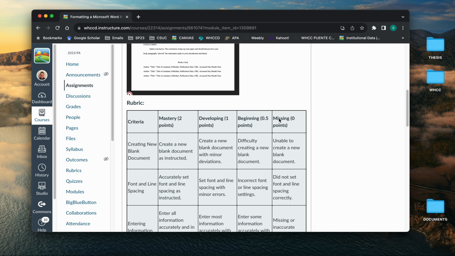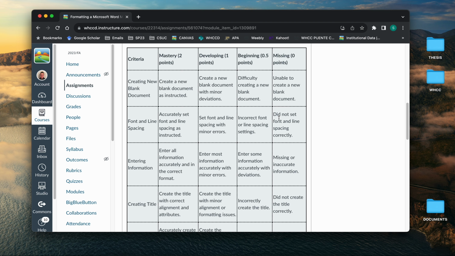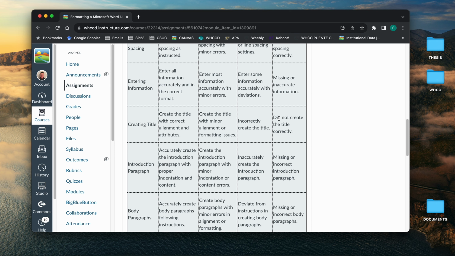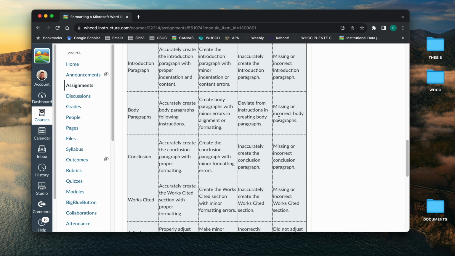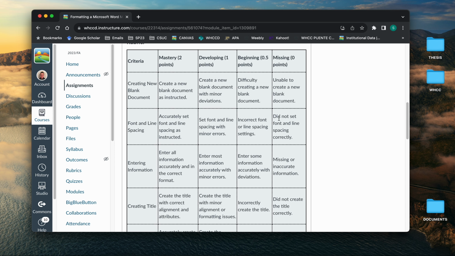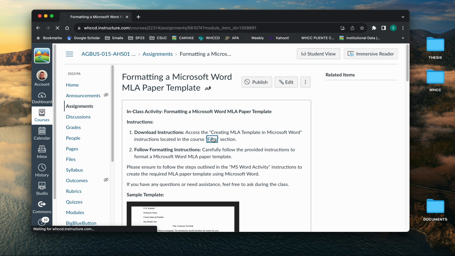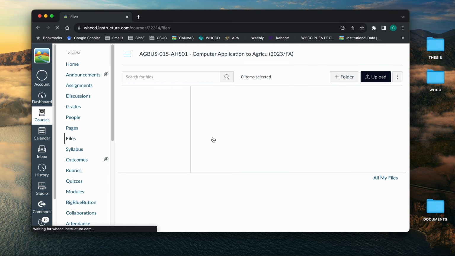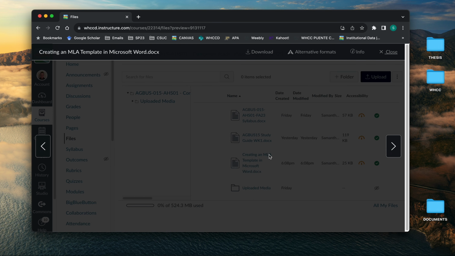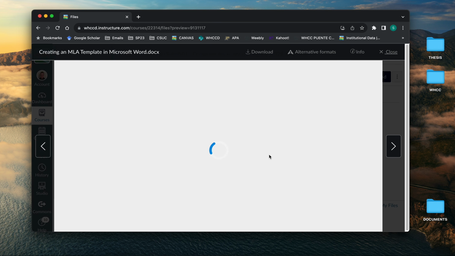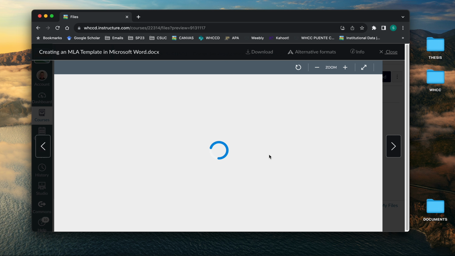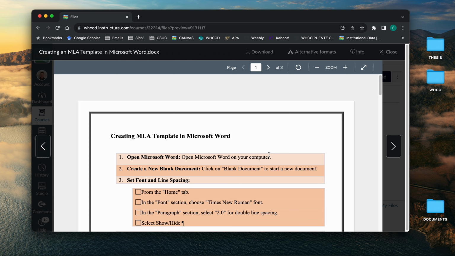I've also included a rubric to show you how you can get full points on this assignment. Really, it's just about accurately entering the information. So if I click on this link to take me to course files, I will see my assignment instructions right here. Now you're able to view this directly in Canvas, and you can open up Word and enter it in.